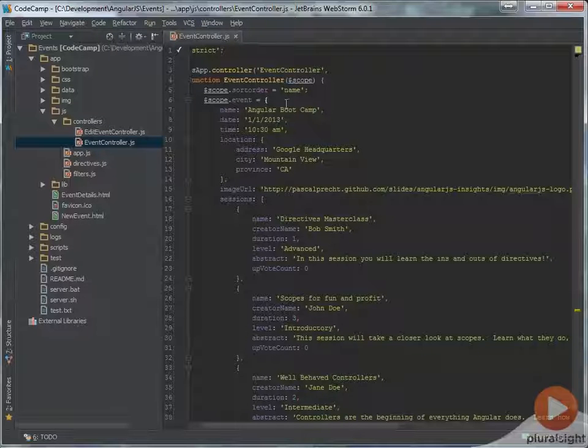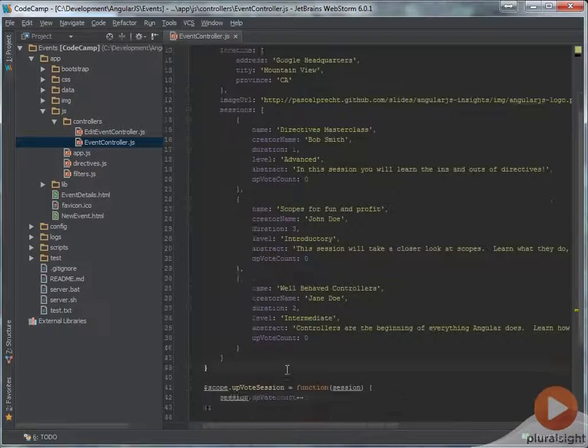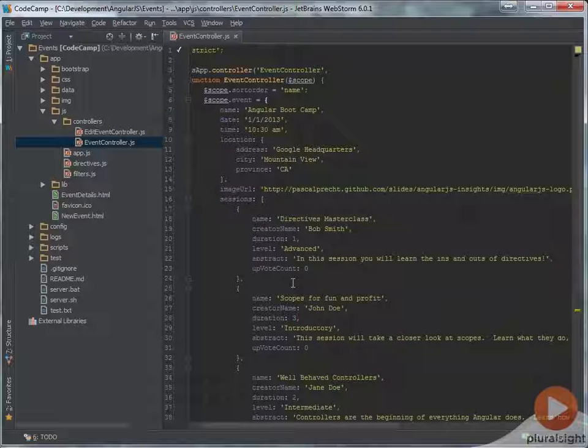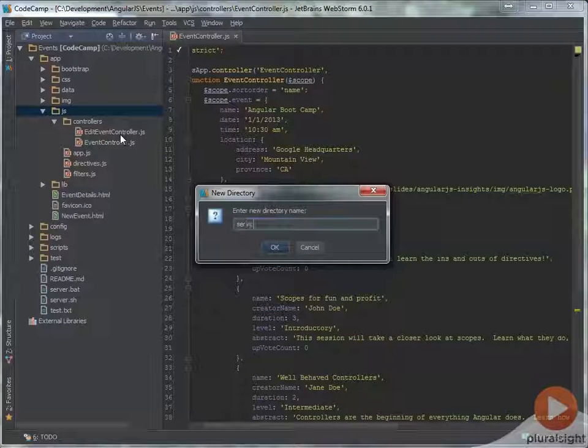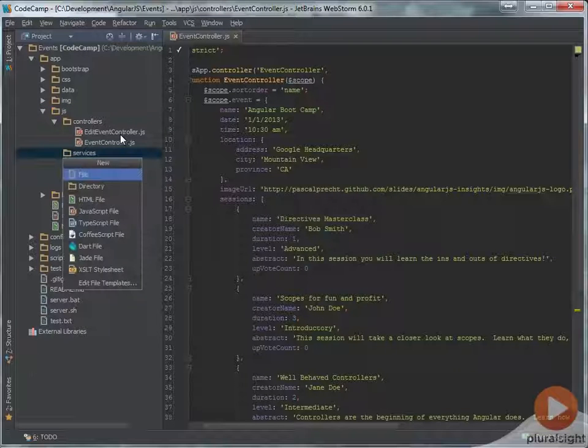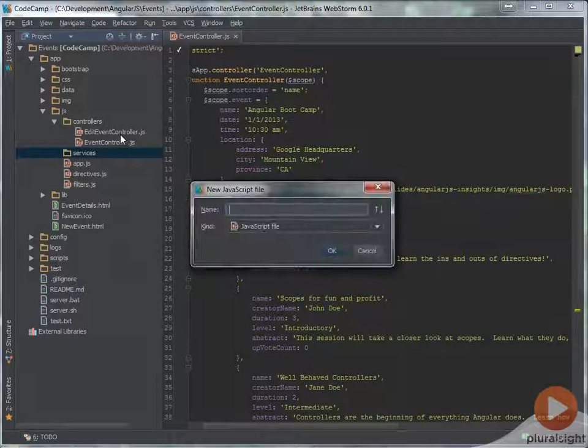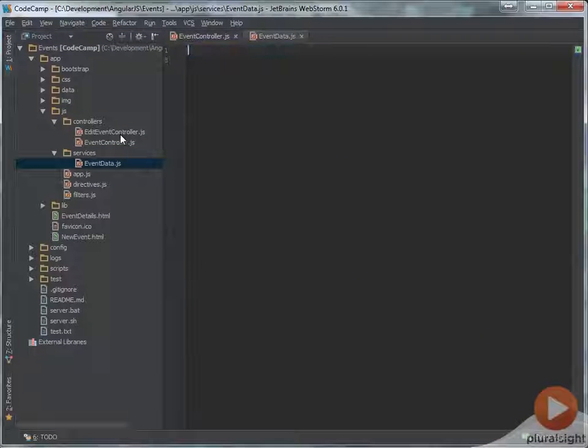And so let's take this data out of the controller and move it into a service. Eventually this data will be retrieved from an AJAX request, but for now let's just move it out of here into a service so we can see how we create services. So we'll start by creating a directory for our services. And in that directory, let's create a new JavaScript file for the event data service. And here we will create a service called event data.